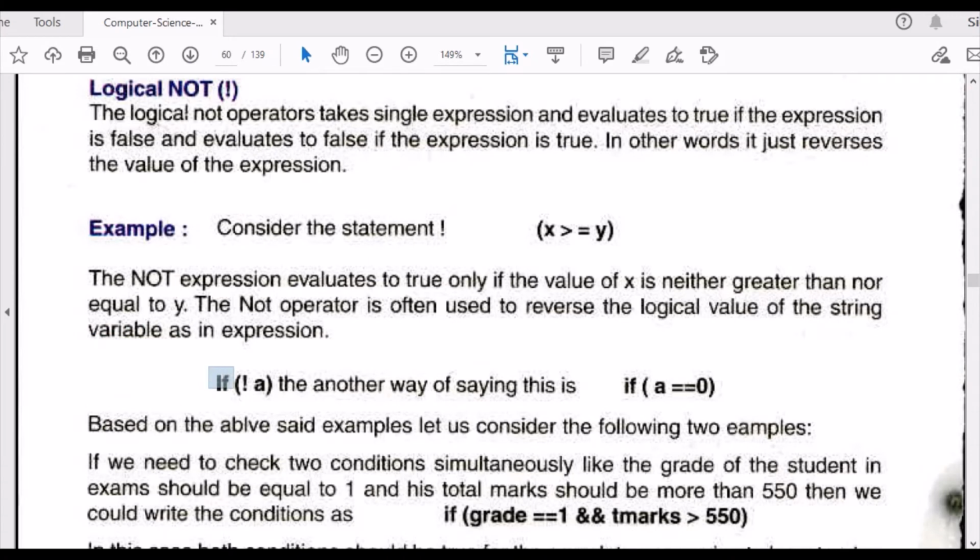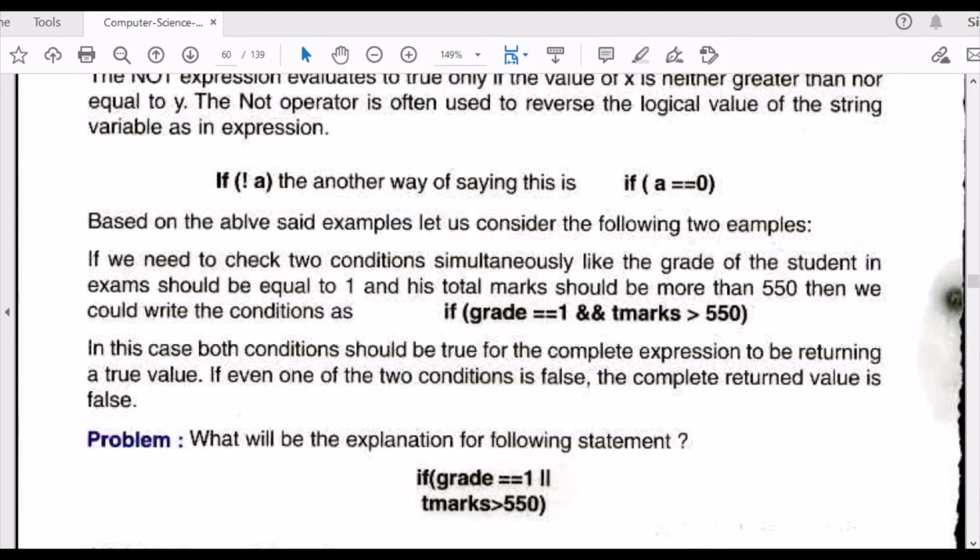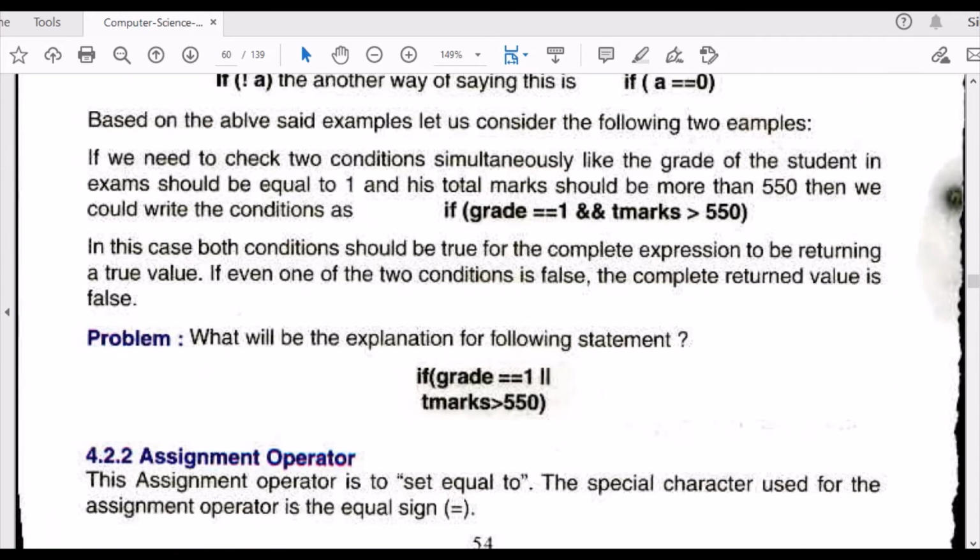Here, if NOT A, the other way of saying it is, if A is equal to 0, the value is assigned as 0. The grade marks.